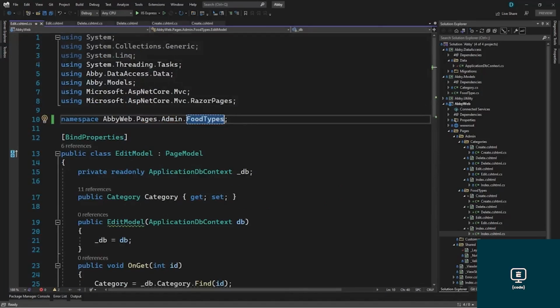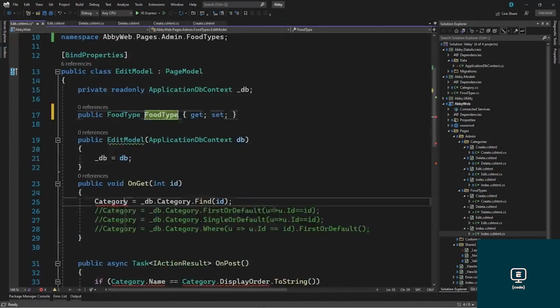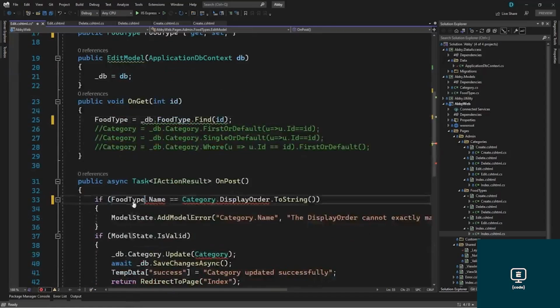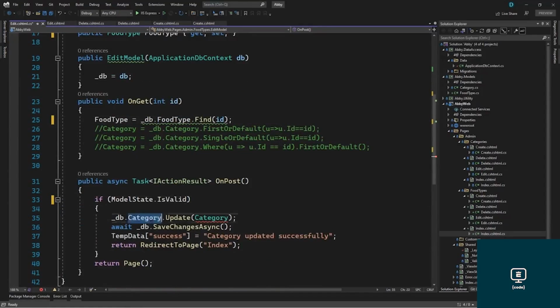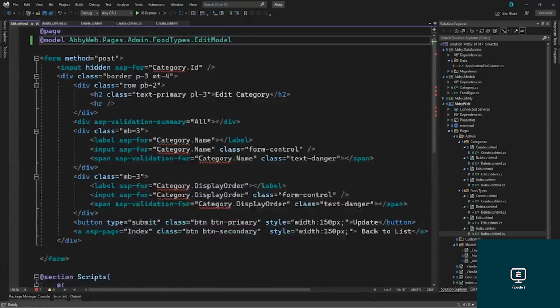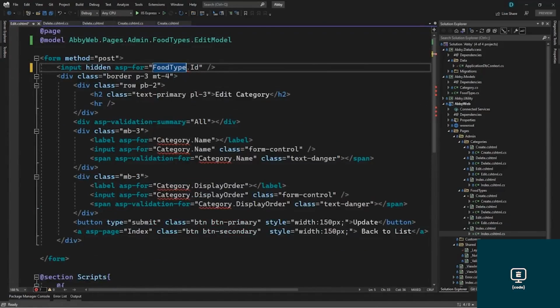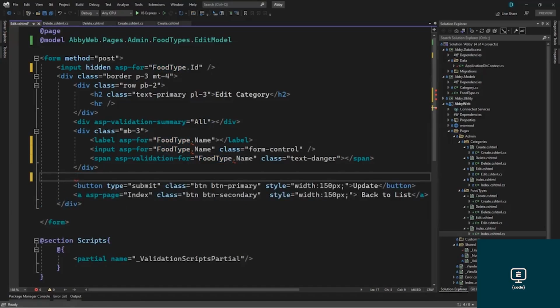Let's work on the edit page model next. We will have food type here. And we will change that in all the places. We don't have this custom validation. We will remove that. And we will replace our category with food type. Perfect. Looks good. Let's go to our edit page here. We need food type.id as a hidden property. Validations will be there for food type.name. And we have the update and back to list button.